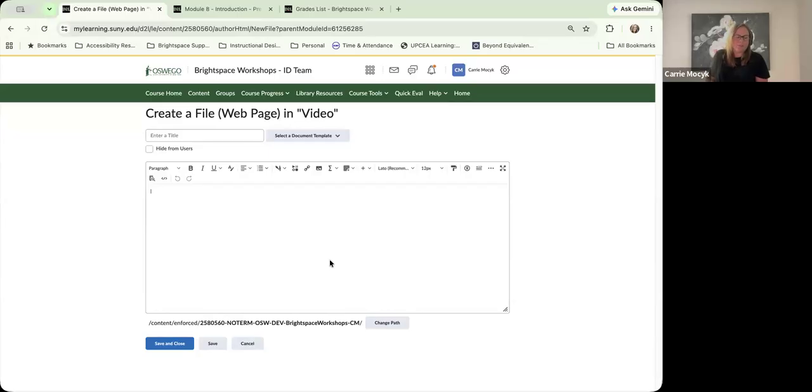And it does allow you to embed caption videos. You can add descriptive links in here, control the reading order. Like there's a lot that you can do in here. And it also has the built-in accessibility checker, which is great, but we'll talk about what that means.